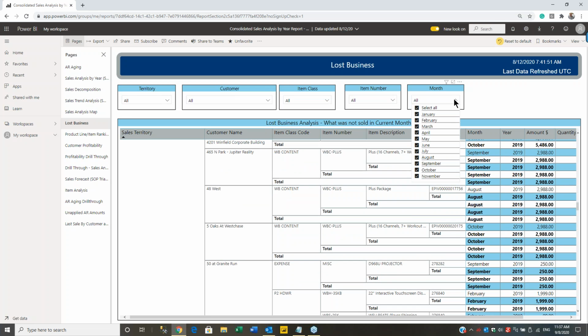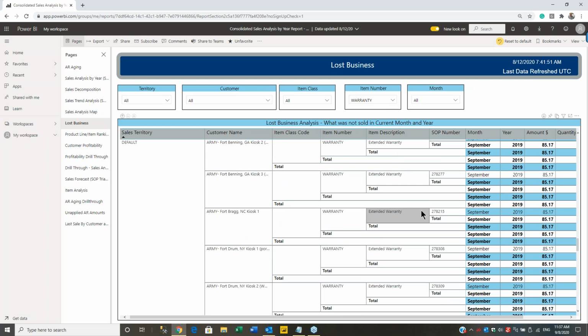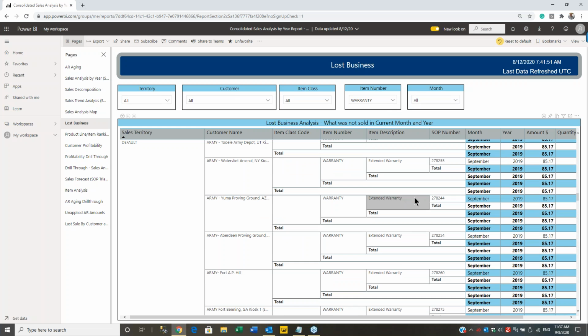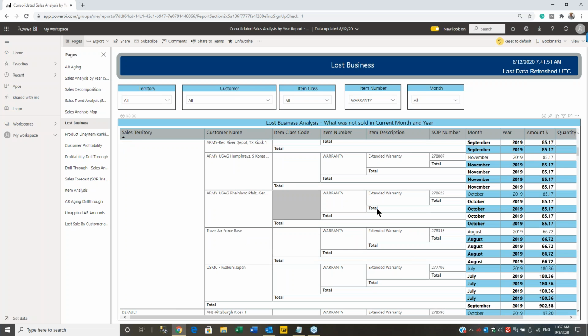And you can filter down by month. Or if it's a particular item that you're interested in, say the warranties. People generally will purchase that warranty recurring. And you can see here that it's not being sold in these months of the current year.